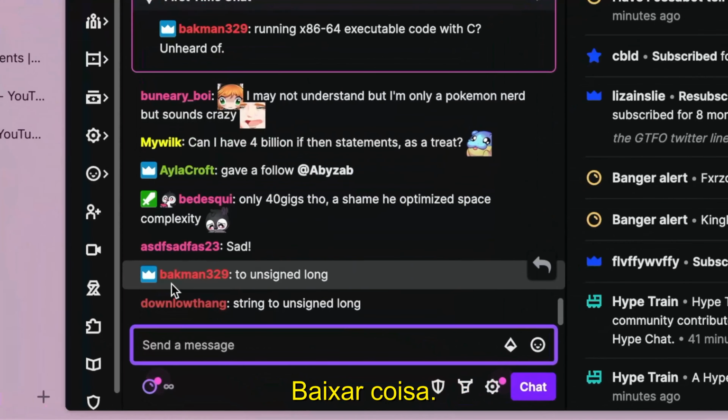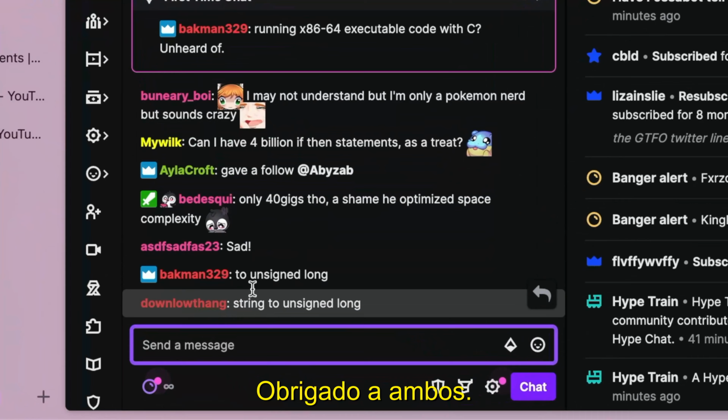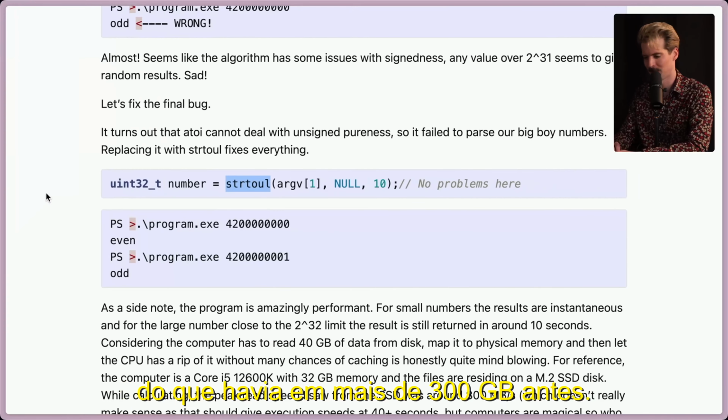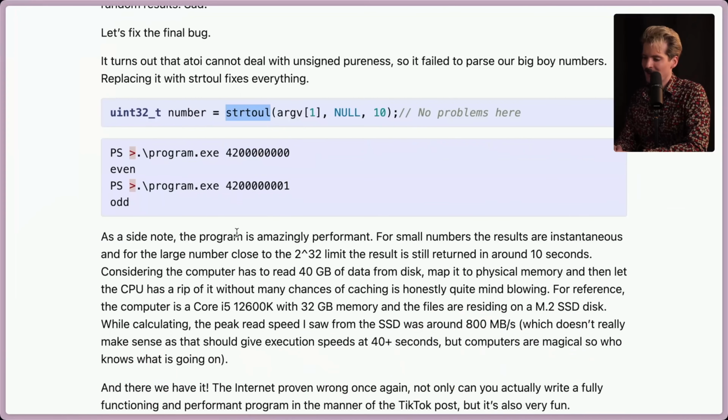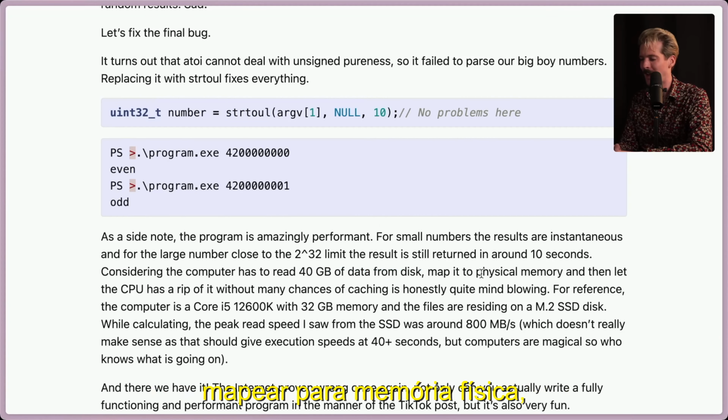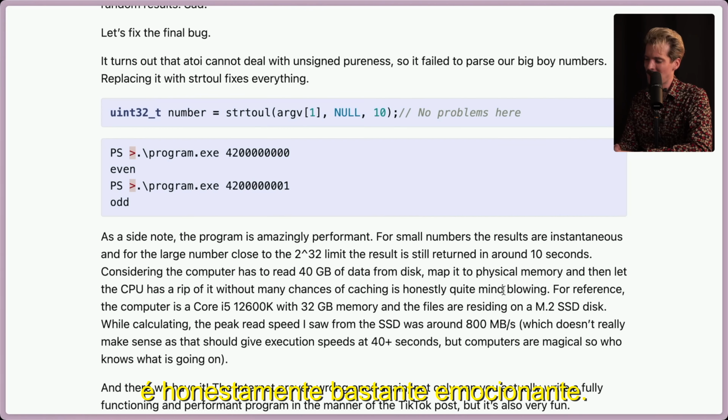Quick chat credit, down low thing, and Backman. Thank you both. Yeah, only 40 gigs. A shame you optimized the complexity from the over 300 it was prior. Anyways, as a side note, this program is amazingly performant. For small numbers, the results are instantaneous, and for large numbers, close to the 2 to the 32 limit. Huge props to the author. Considering the computer has to read 40 gigabytes of data from disk, map it to physical memory, and then let the CPU have a rip of it without many chances of caching is honestly quite mind-blowing.